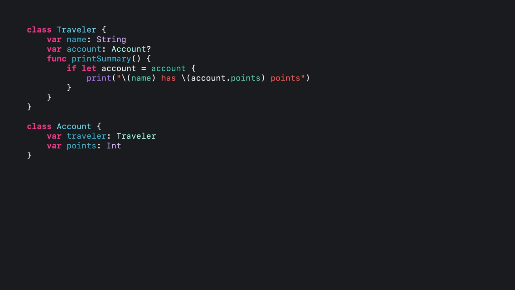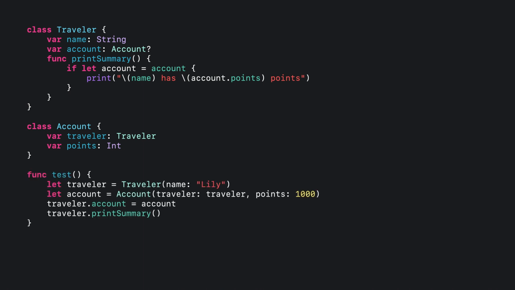The account class refers to the traveler class, and the traveler class refers back to the account class. In the test function, we create traveler and account objects, and then call the print summary function via the traveler reference. Let's step through the code and see what happens with ARC.